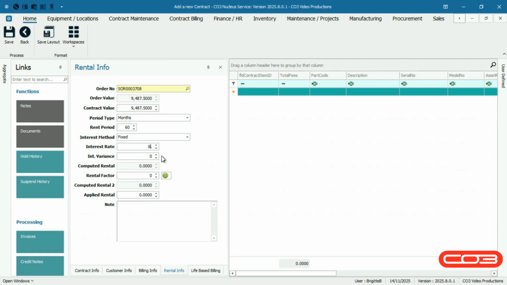Use the calculation button to recalculate the computed rental, which is based on the contract value, rental period, interest method, and interest rate. To apply a rental factor, enter the value. Then use the calculation button to recalculate the applied rental, which factors in residual values and adjustments to ensure accurate rental amounts.